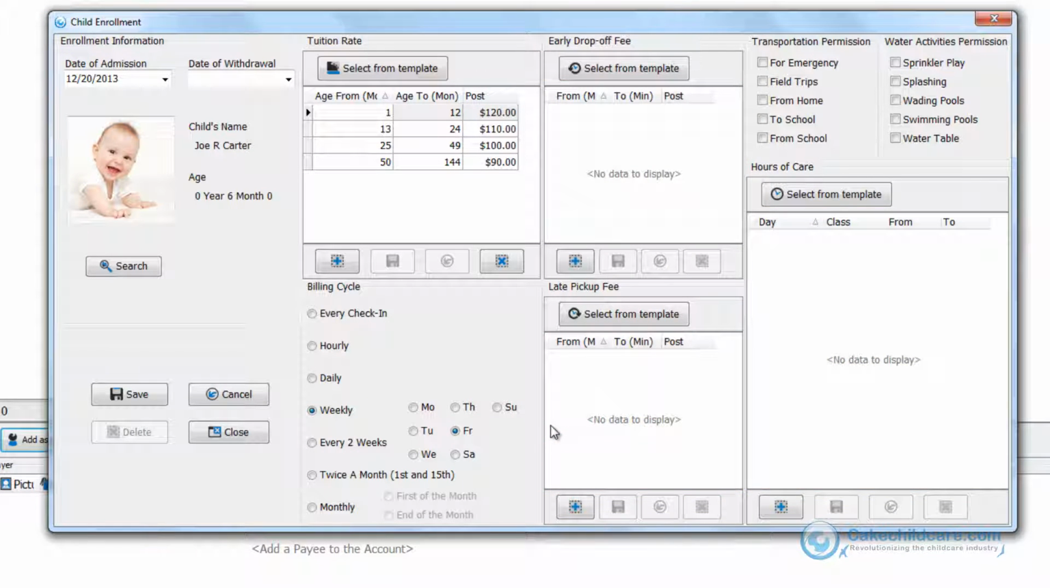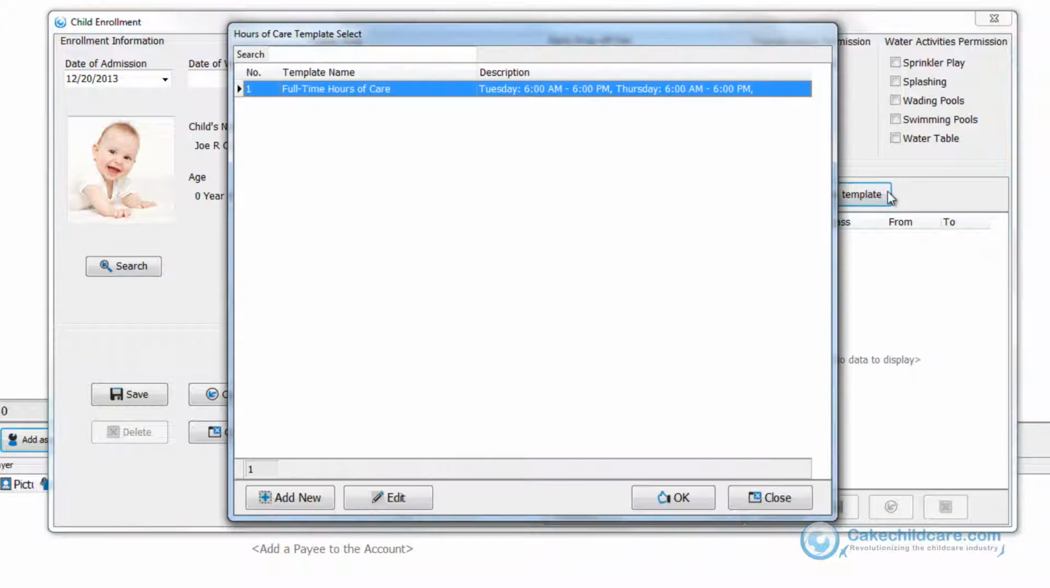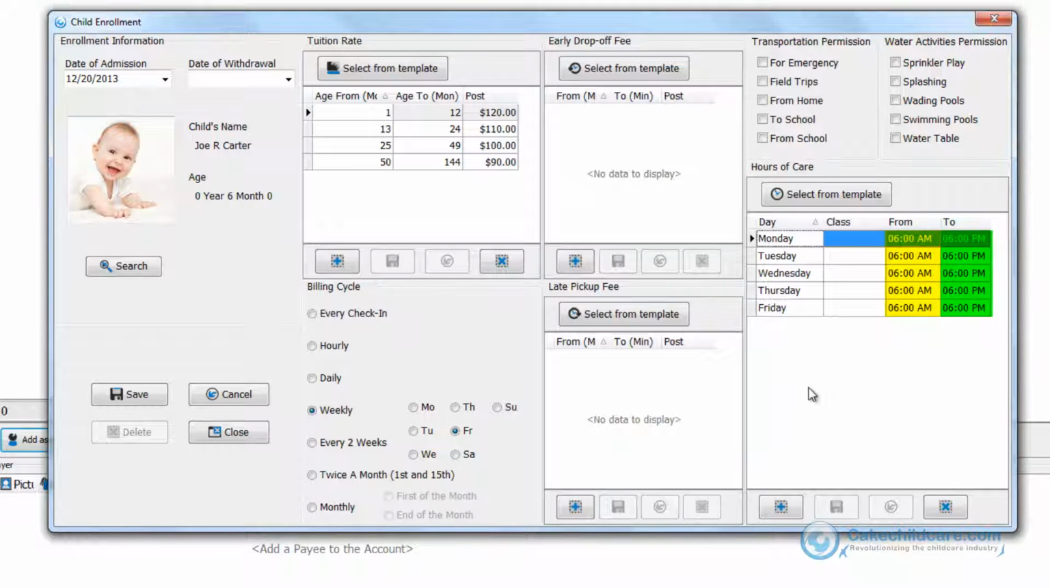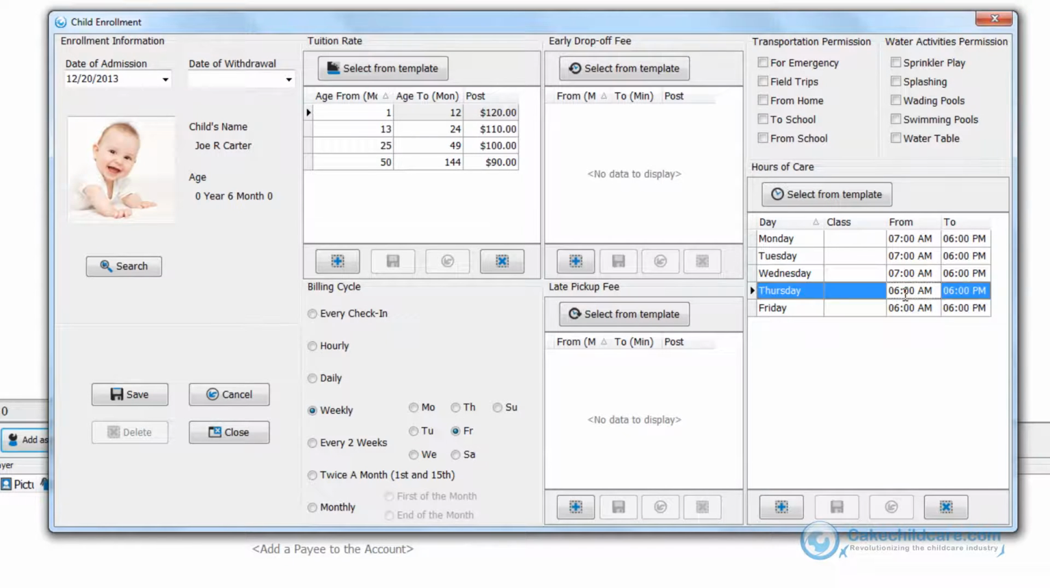So let's skip ahead and fill out Joe's hours of care. Joe's hours of care is a full-time infant. So let's go ahead and choose that template. And here we have it, 6 a.m. to 6 p.m., Monday through Friday. You can even change and edit the hours of care given too. So let's go ahead and change it from 6 a.m. to 7 a.m. Remember, you can copy and paste the hours in one time slot to every other time slot.